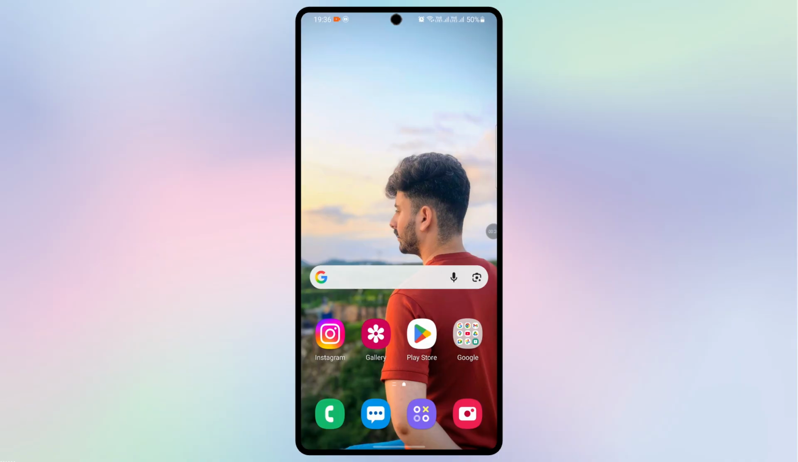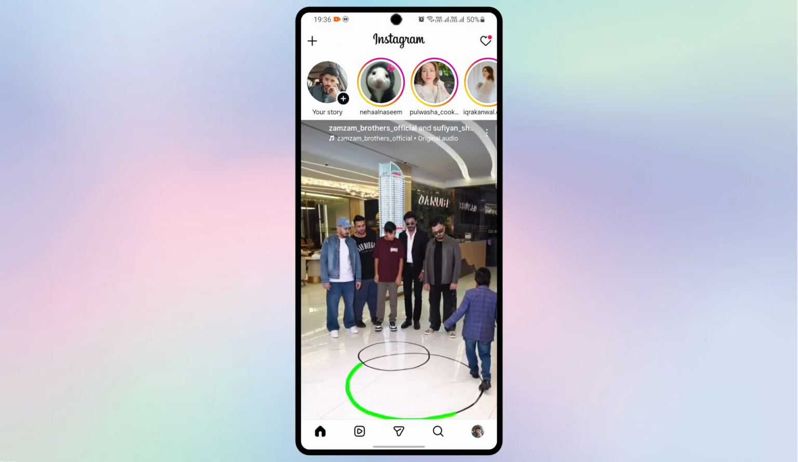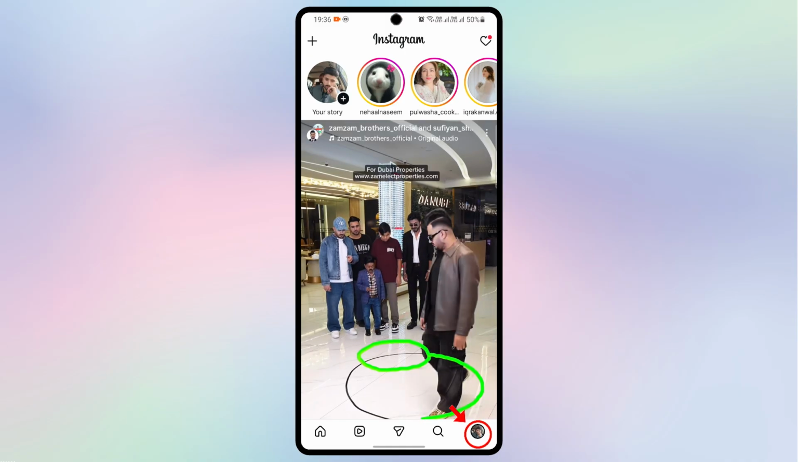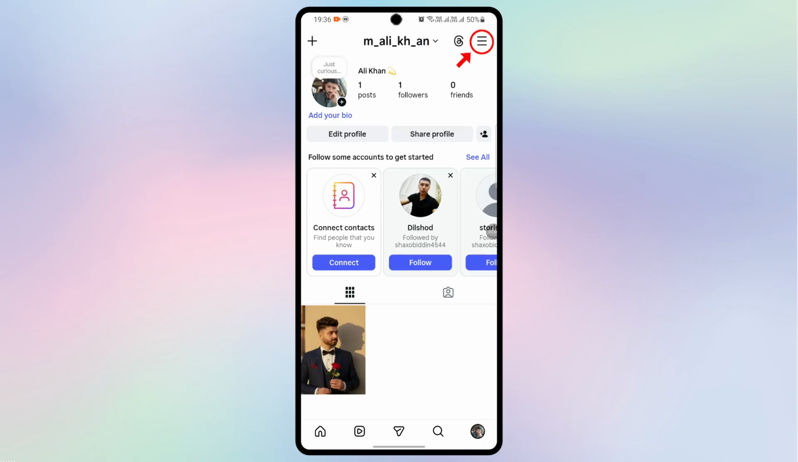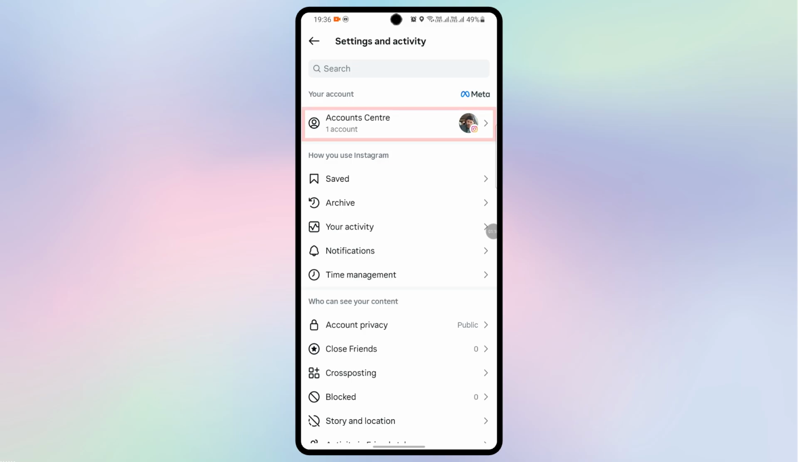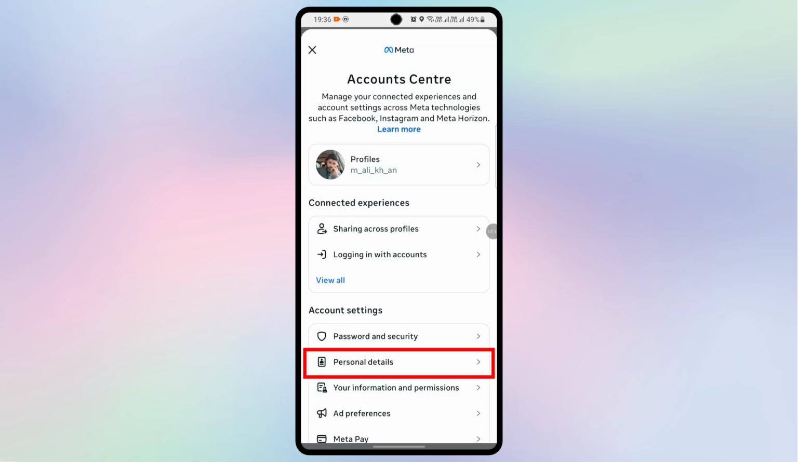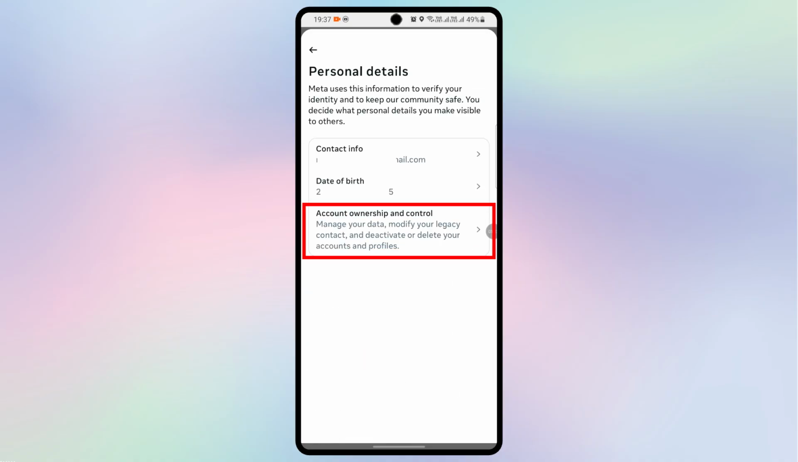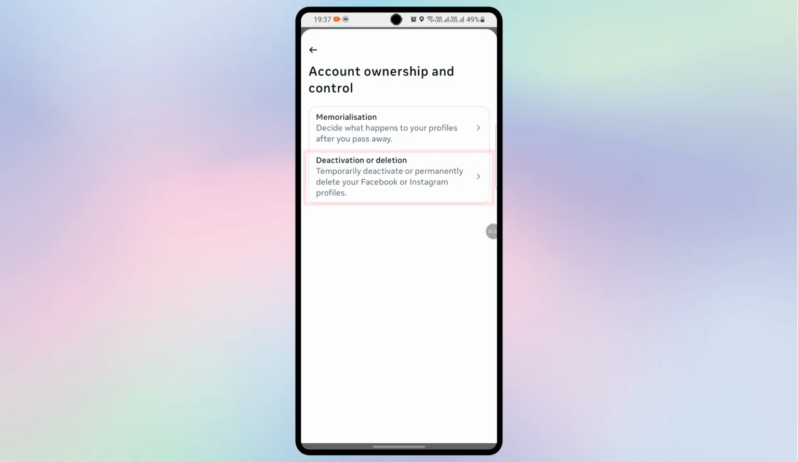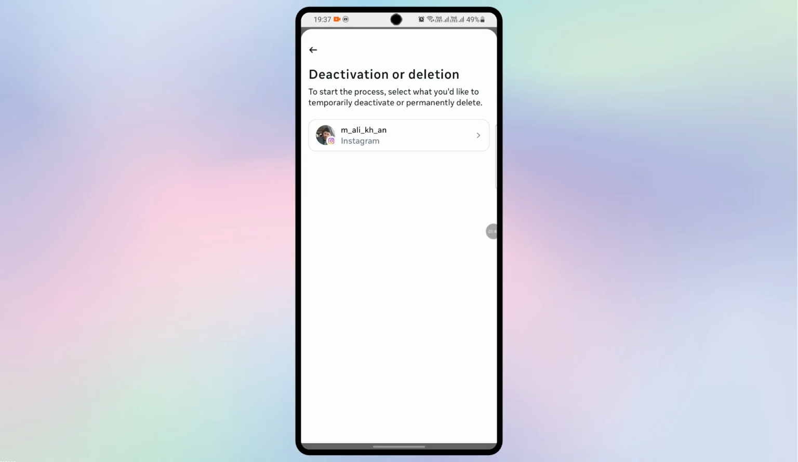Pick up your smartphone and open your Instagram app. Go to your profile icon, tap on the menu, and then go to Account Center. And you'll find the Personal Details option under the Account Settings section. Tap on that. From here, go to Account Ownership and Control. Choose Deactivation or Deletion, then select your Instagram account.